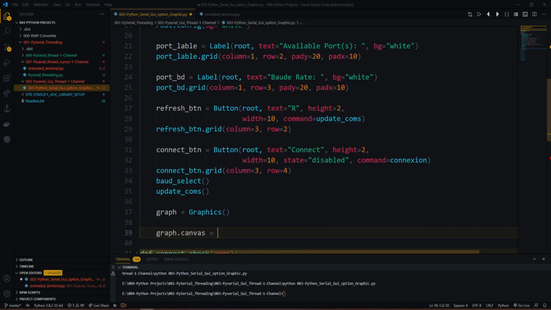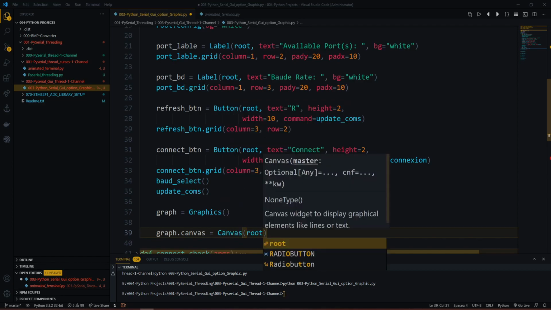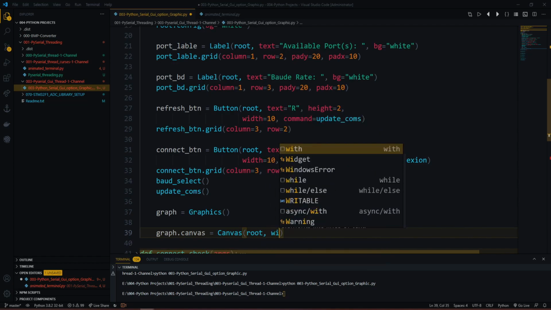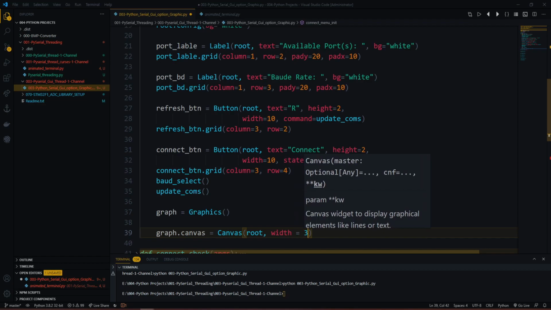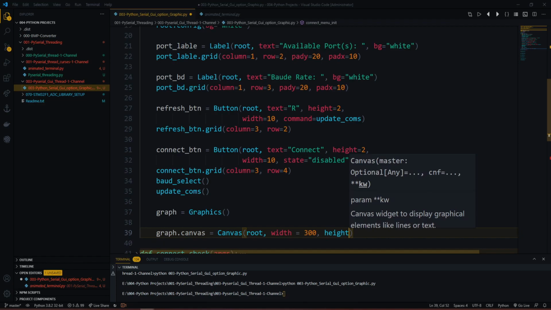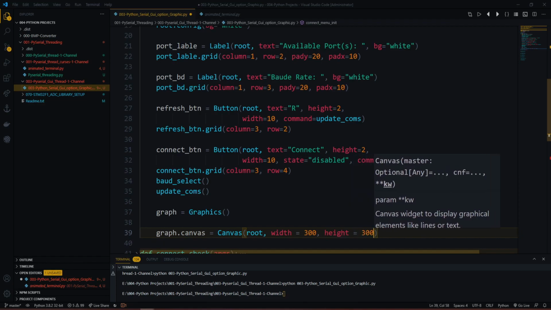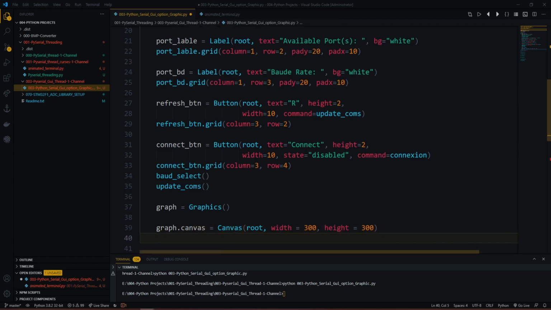Okay, and that will be equal canvas. So here we are using the Tkinter library, so Tk root, and let's say the width will be 300, so width always 300 here, and after that height equal also 300. Then let's keep it like this for the moment.